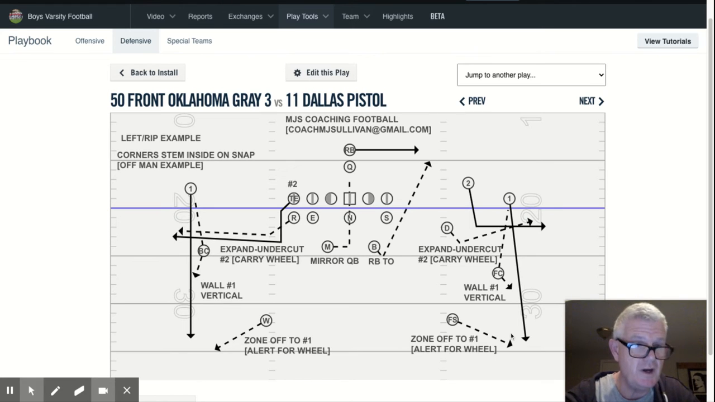Our corners are manned up on number 1. Before I get any further into the outside linebacker, let's quickly talk about the corner play. As it says up here, this is an off man example, so that means they're at a depth of 7 yards. On the snap, they go from their normal outside alignment to an inside stem, and then it's all about the man.